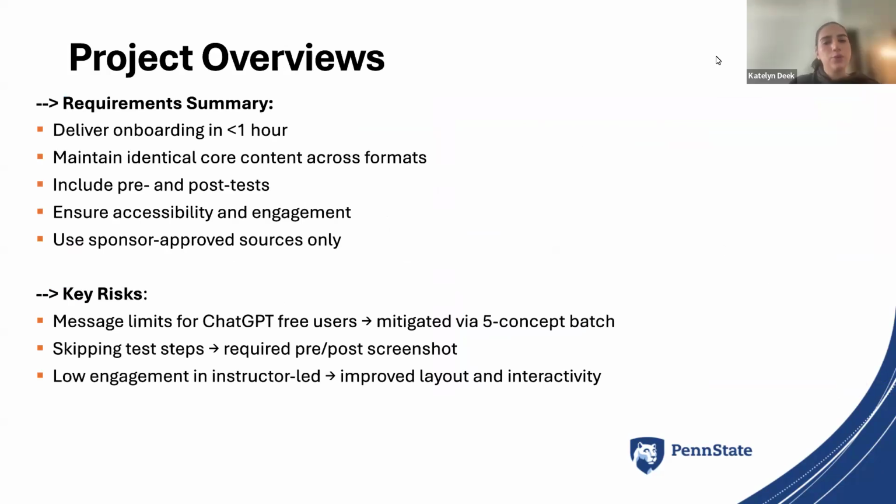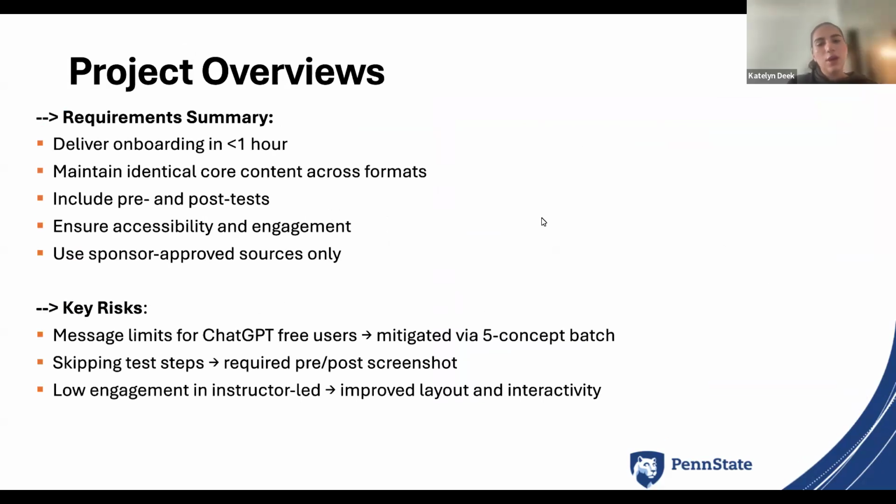So for this project, we had 5 key requirements. We had to keep the onboarding under an hour. We had to make sure all formats shared the same core content. We had to include both a pre and post test, ensure accessibility and engagement, and only use sponsor-approved materials.